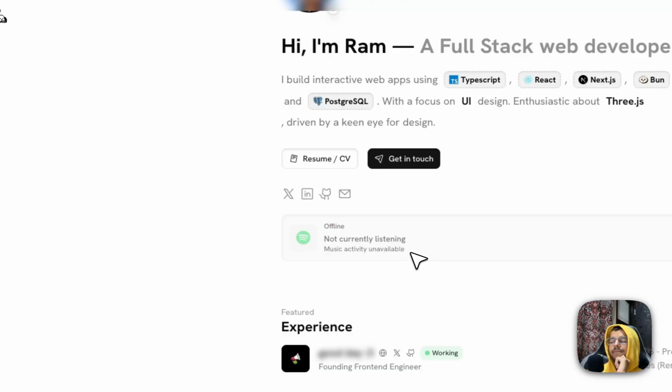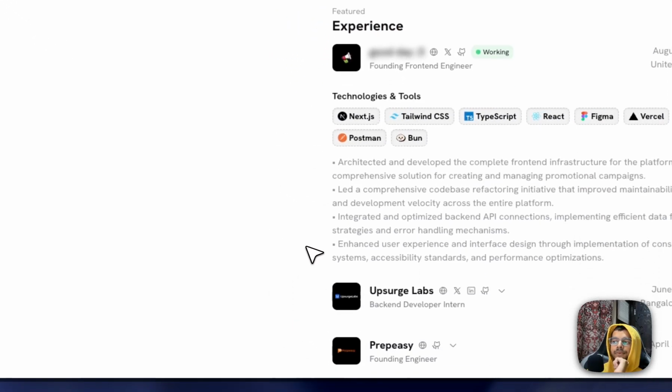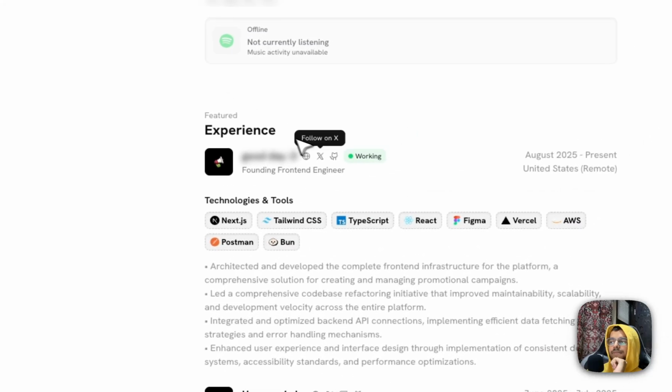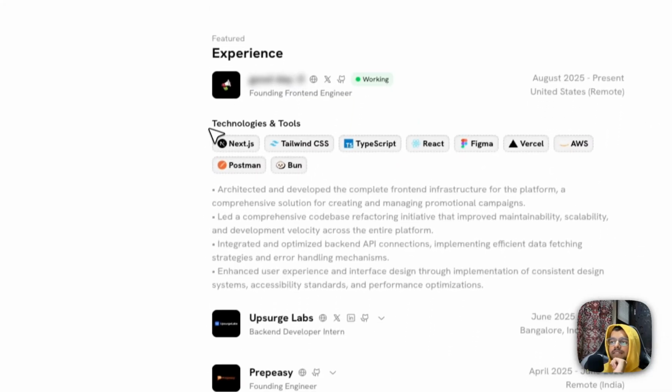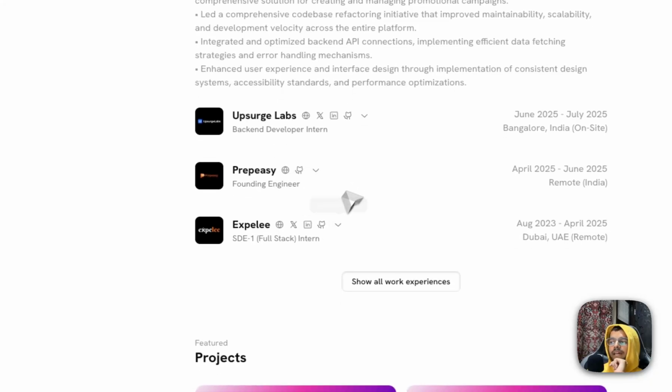This is one of the creative plugs, but on this screen you can also see my experience below. If you scroll down, you can see my experience which I am currently working on. You can see the technologies I am using and what exactly I worked on. Then you can see the rest of my experience as well, and a button to see all of my experience.